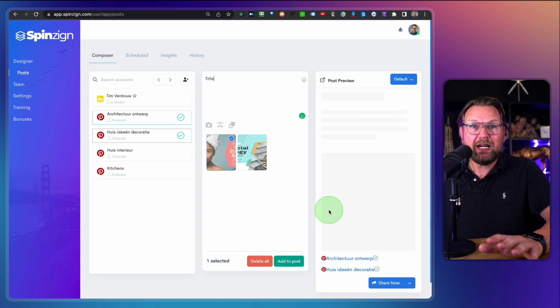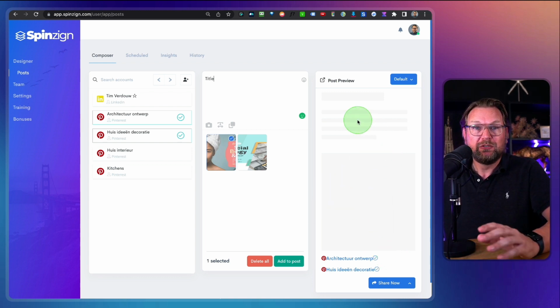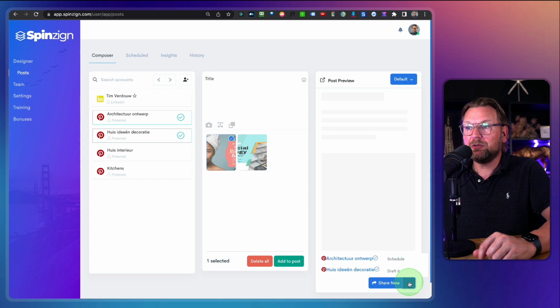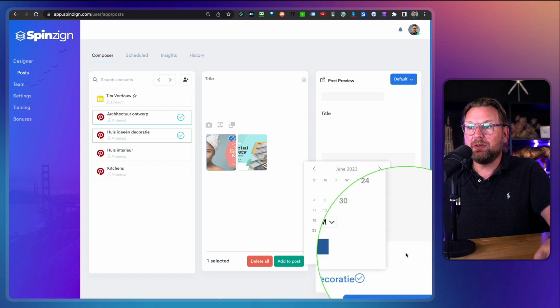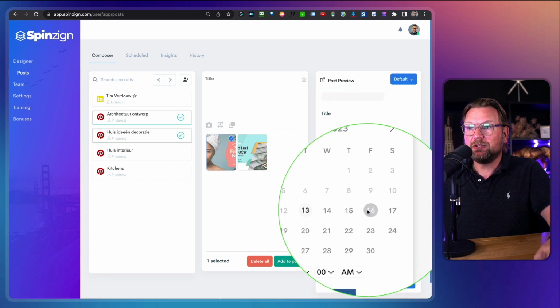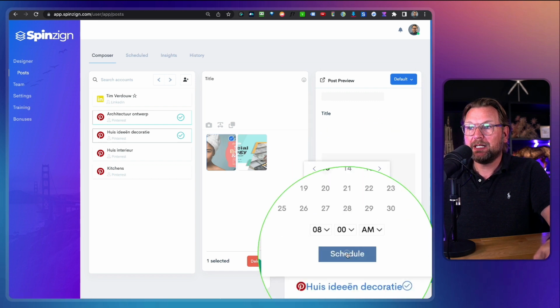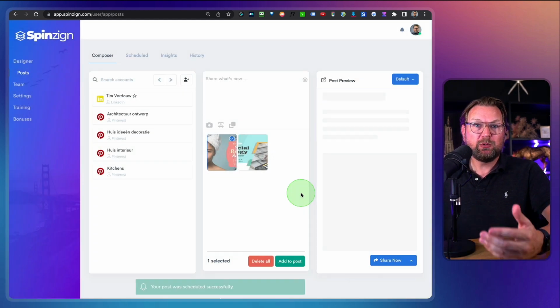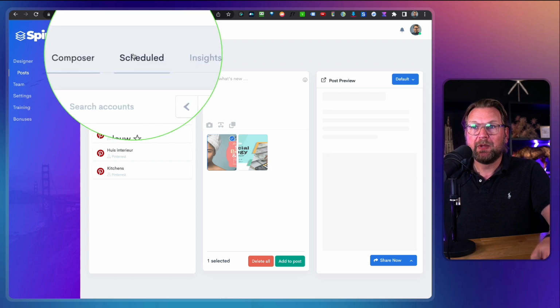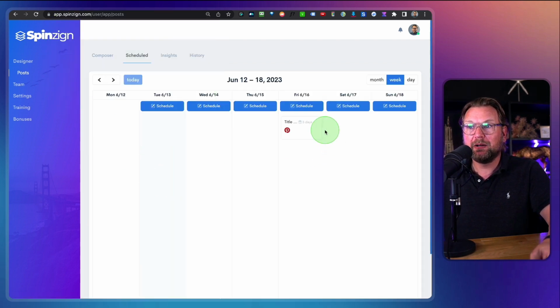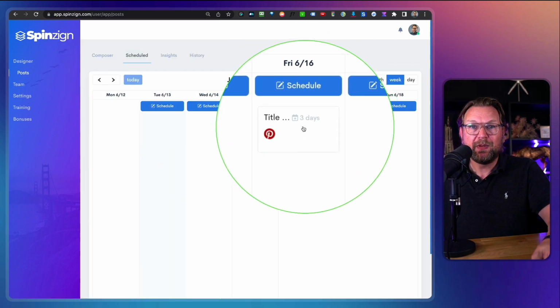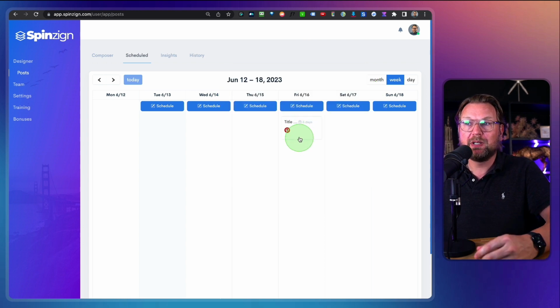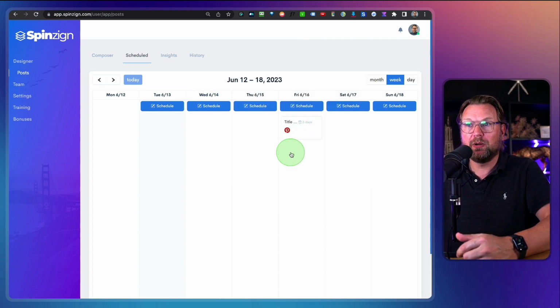and then you can decide to post this directly to your social media channel. So you can click on share now here, or you can schedule this. So let's say I want to schedule this to the 16th, for example. I can click on schedule, and now my post will be scheduled on that specific date. Now there will also be a scheduler in here where you can see here on Friday, this post will be posted to the selected networks.